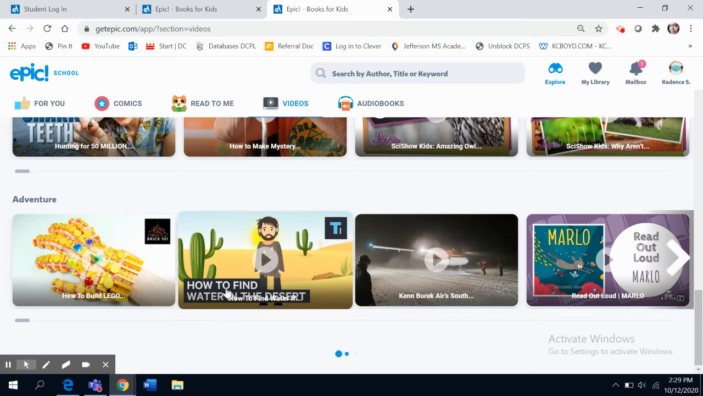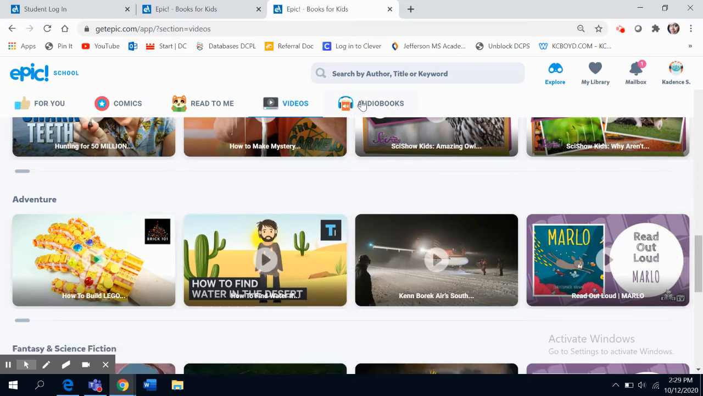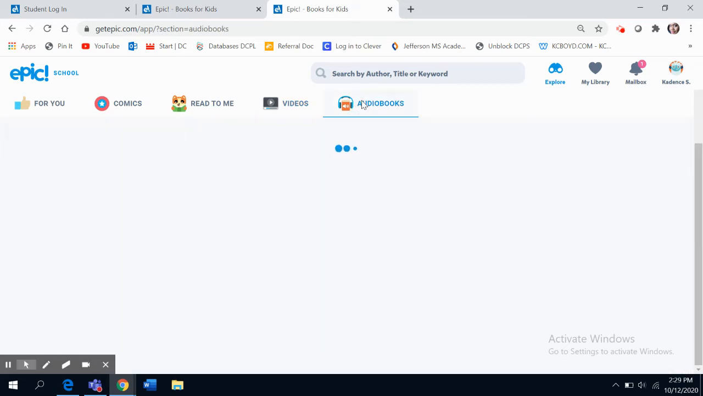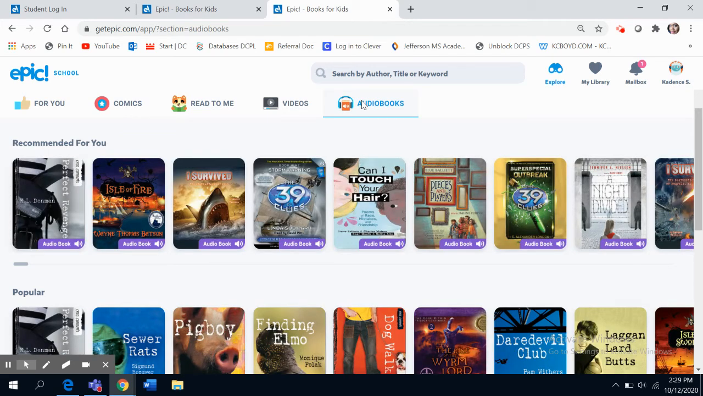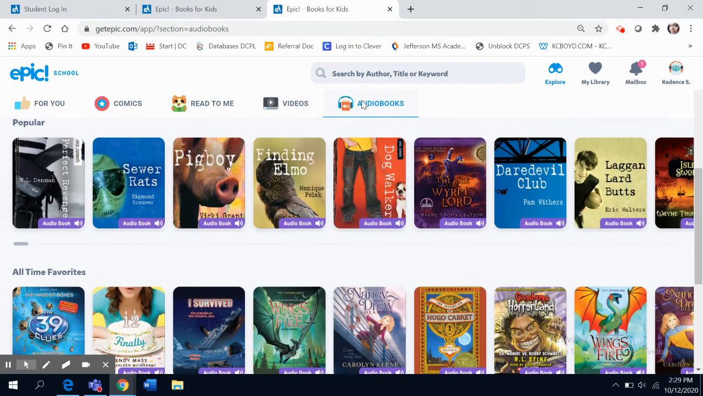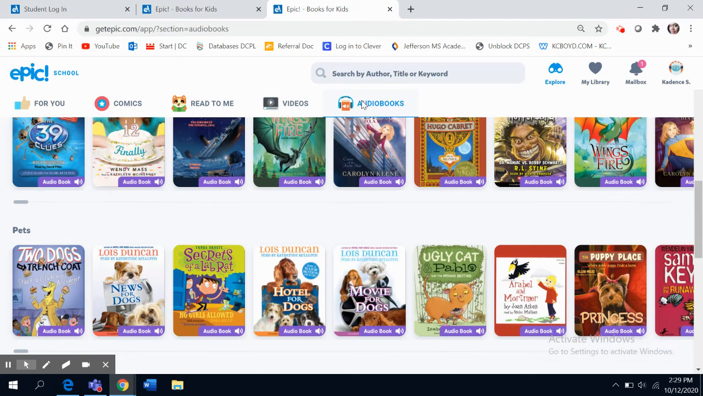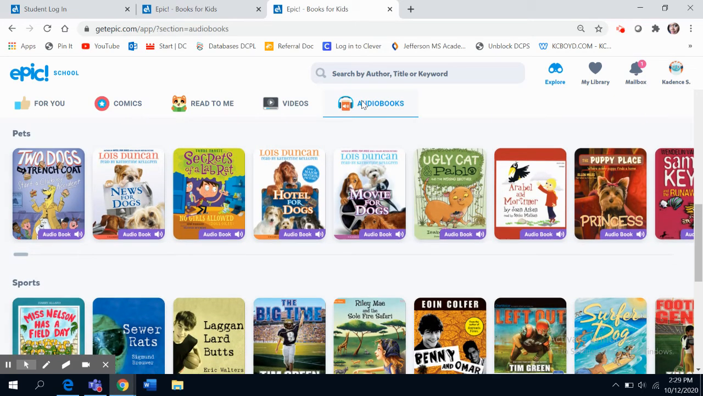If you're into audiobooks, the audiobooks are really nice too. These books are also read to you. Oftentimes they have a little theatrical sound to them. Sometimes it's the actual author reading the book to you, which is a real nice plus. So it just depends on the title of the book. Some of them are going to be very popular titles, and some of them may be titles you're not familiar with.